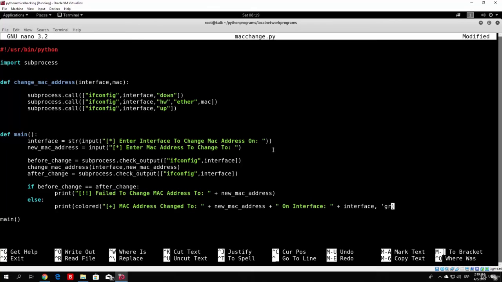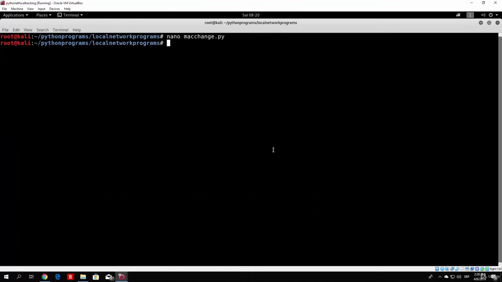Add the comma, add green, close another bracket. Here we can add comma, add red, close another bracket. We can print colored here as well, so when it fails it will be red. Open bracket right here, and import from termcolor, import colored. Save this, see if it works.